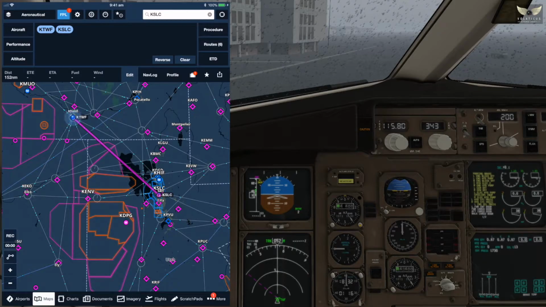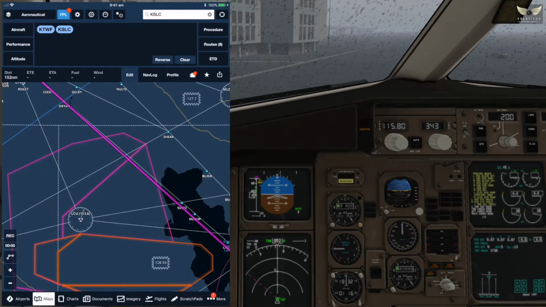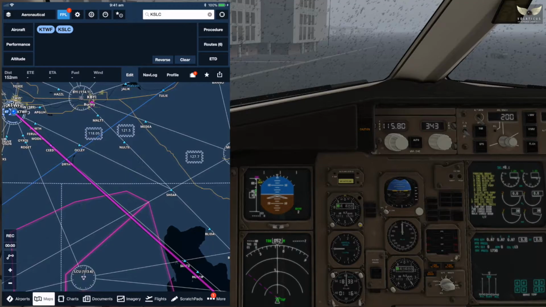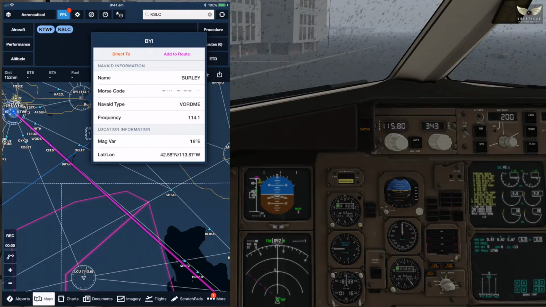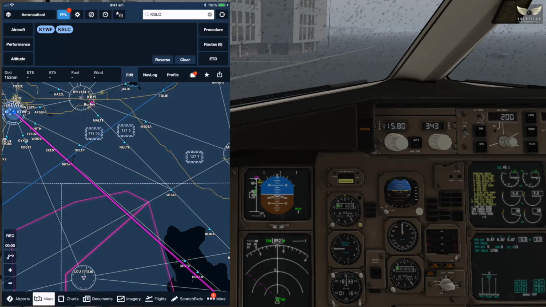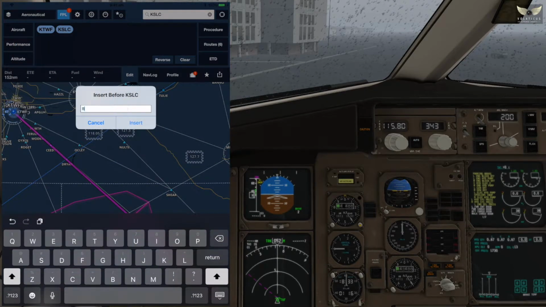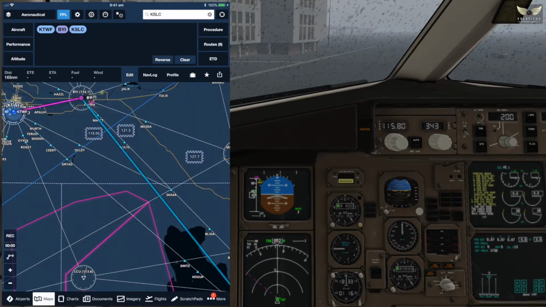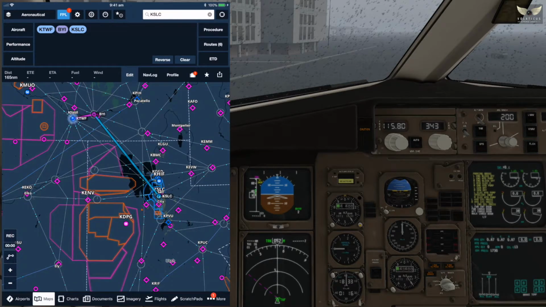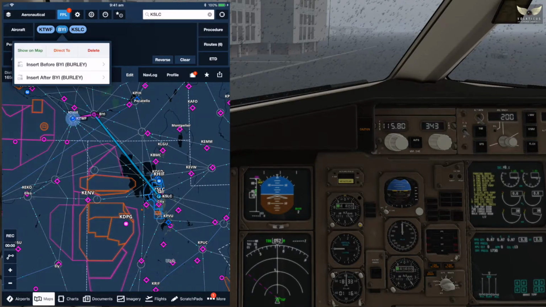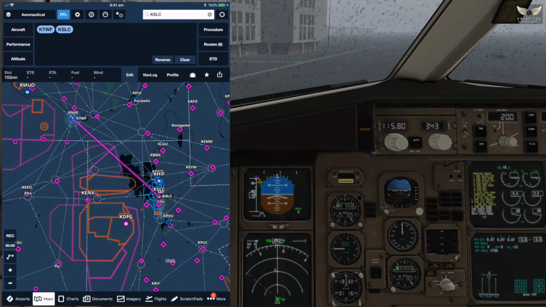Now, there's a number of ways we can do this. We could zoom in and say, okay, we're going to fly to BYI VOR first of all, so click on that, and then direct to, and add that to the route that way. But we could also type, we can say, for example, insert before KSLC, you could put BYI in there, return, and that then shows us the current route in magenta, and then cyan for the remaining part of the route. I'm going to just remove that temporarily because there's an alternative way of doing that here.